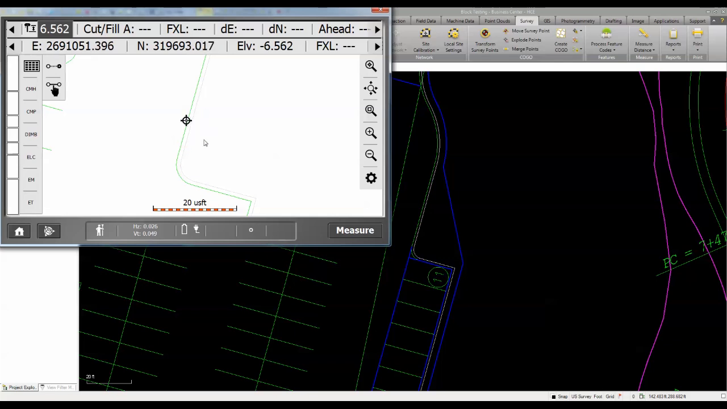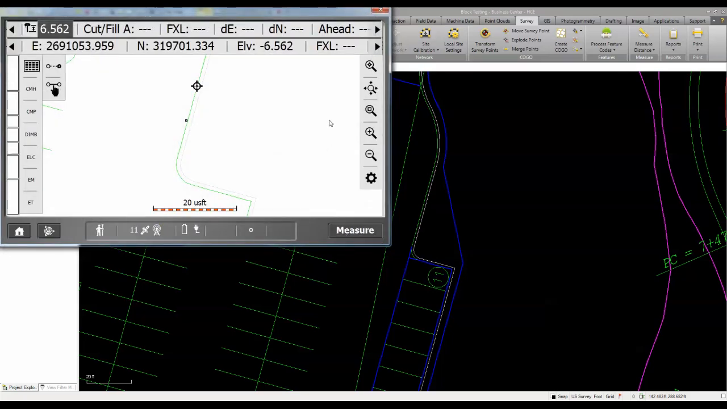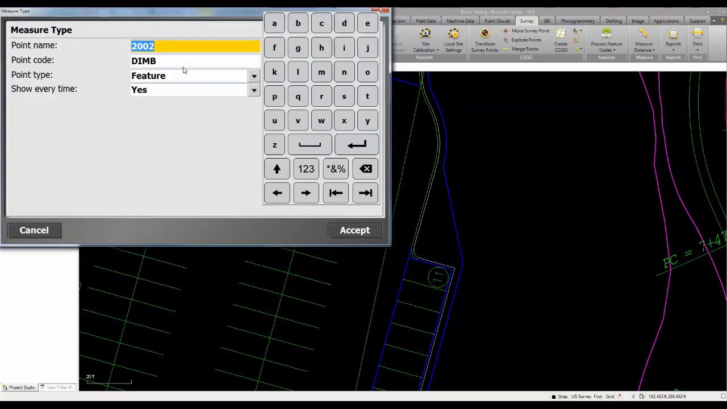Now we have to assume that we're seeing a drop inlet here. I'm going to come along here and pick a secondary point. We'll select this and measure this point. So here, instead of DIMB OR, I'm going to get rid of the OR, and we're going to accept that point. Now I can also come over here, pick this location, and measure that one for the third point.